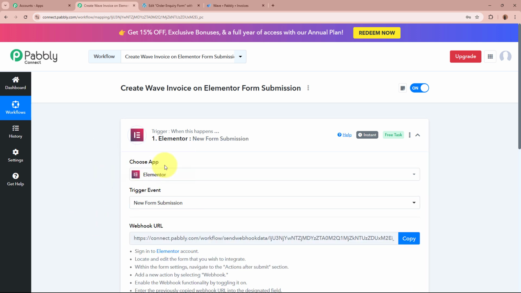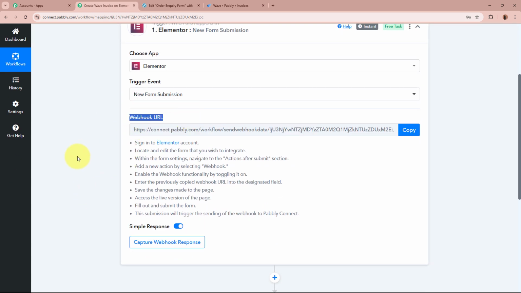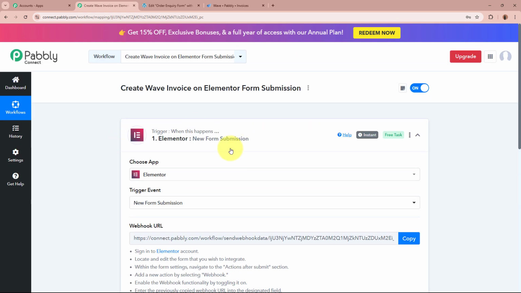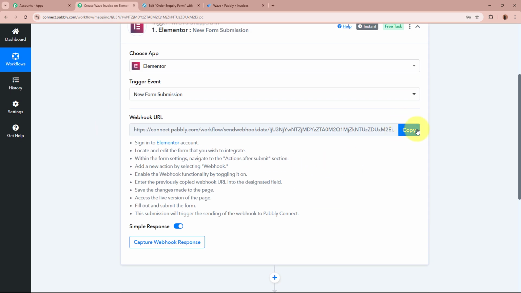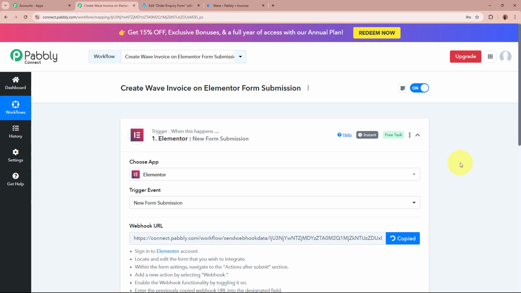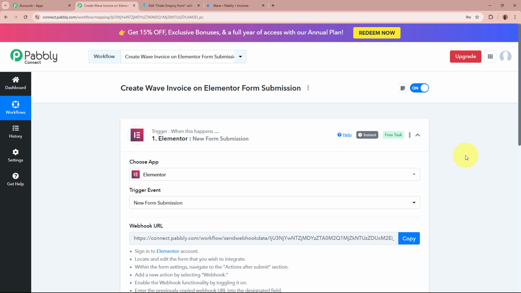Okay. After selecting the trigger application and the event, you can see that Pabbly Connect has provided us with a webhook URL. With the help of this unique webhook URL, we are going to build a connection between Elementor and Pabbly Connect by following the steps given here below in the help desk. Okay. So what I'm going to do is I'm going to simply copy this URL from here. Now we're going to follow these steps step by step in order to connect Elementor to Pabbly Connect.